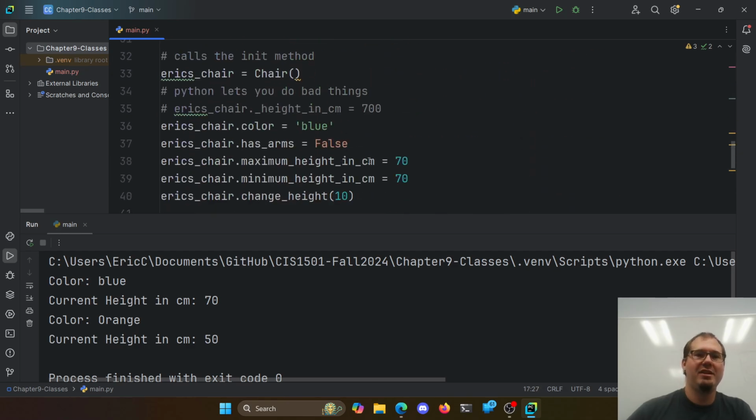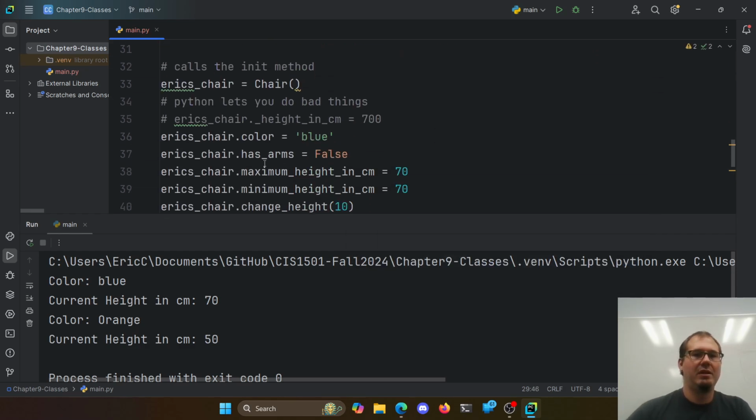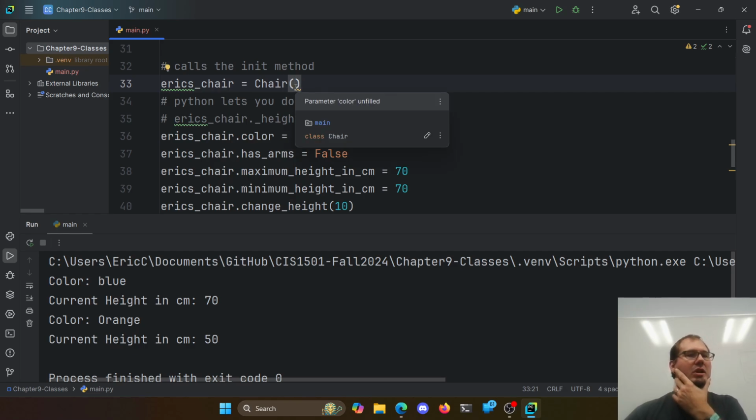If we want to be fancy again, we can do that. And then we'll change our method here. So this is get color, right? So now I can't set the color to blue. I can say, hey, chair, and now chair's warning me here. It's saying, hey, parameter color is unfilled. It was supposed to have a color here, you didn't give it one.